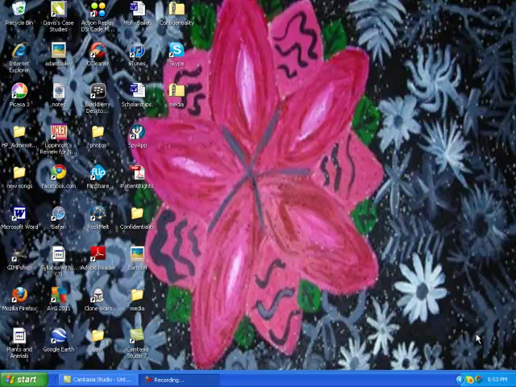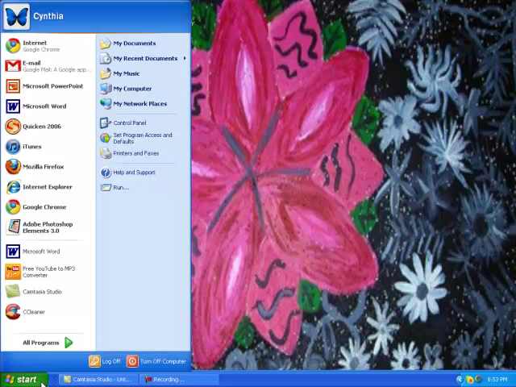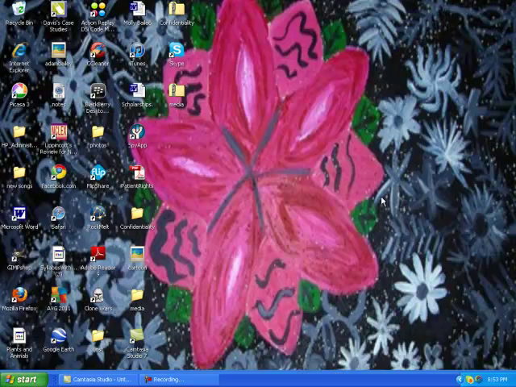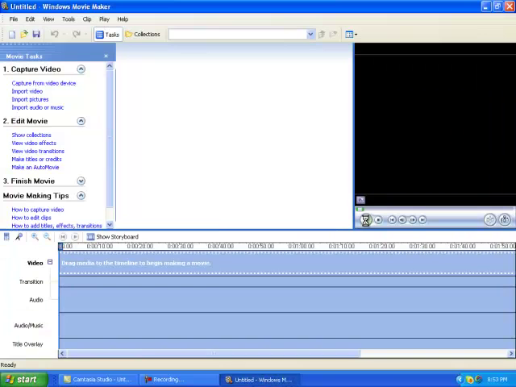Making a poem movie is actually quite easy if you know what to do. The first step we're going to do is go to your start key, click on that, and then find Windows Movie Maker. Once you click on that, you'll open it up, and you'll notice the interface here.